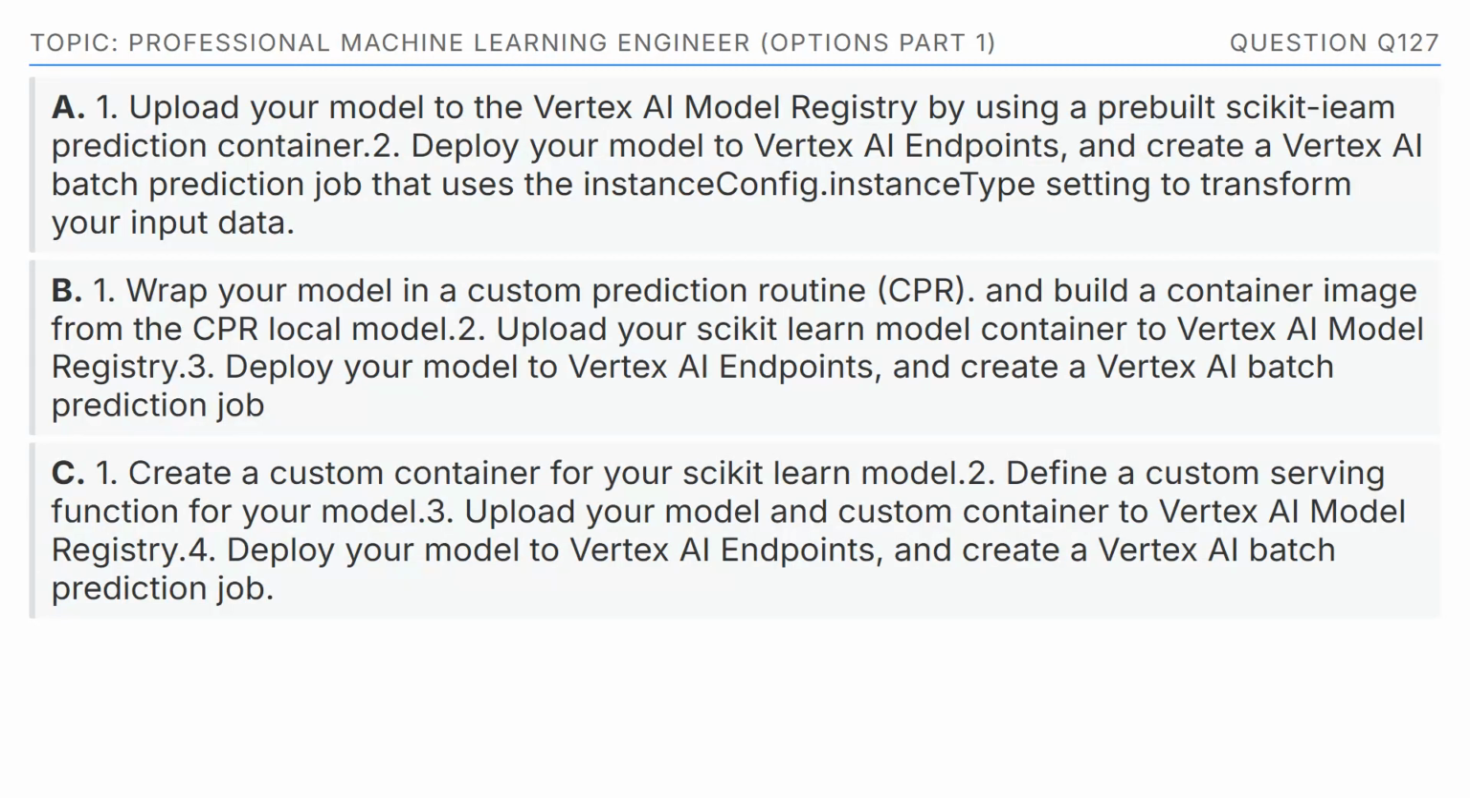The options are: Option A. 1. Upload your model to the Vertex AI model registry by using a pre-built scikit-learn prediction container. 2. Deploy your model to Vertex AI endpoints and create a Vertex AI batch prediction job that uses the instanceConfig.instanceType setting to transform your input data.